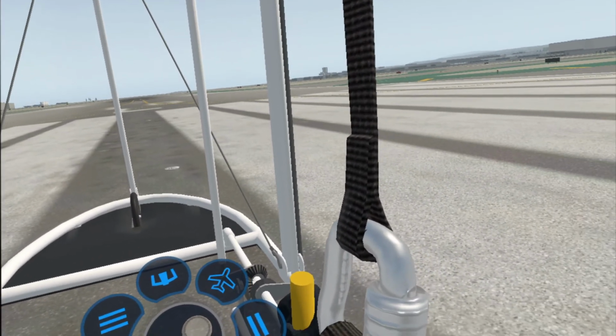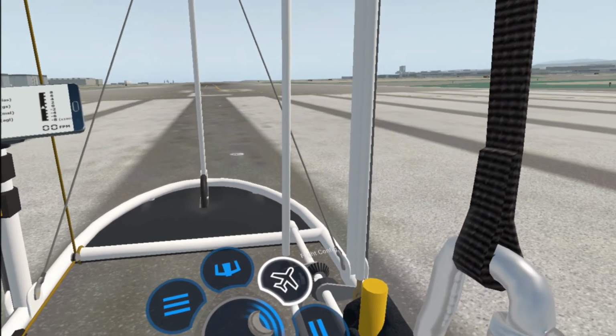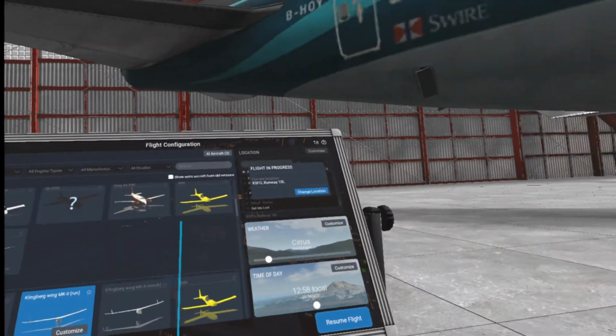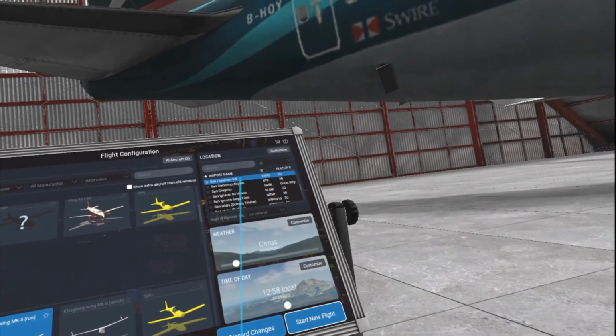All right, so what happens is X-Plane doesn't know about Fort Funston as a flying site, so it put us at the nearest airport, and we're going to have to go back in and change locations.